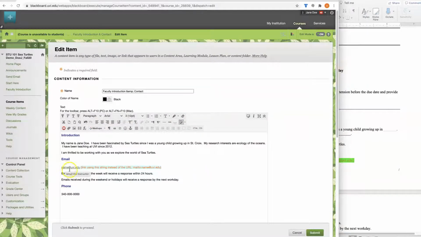We have just created a link which the students will be able to click on. It will open their email client or email application, and then they'll be able to send the email from there. So before clicking submit, I'm going to go ahead and delete the instructions and click submit.